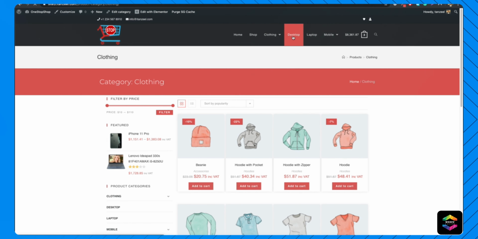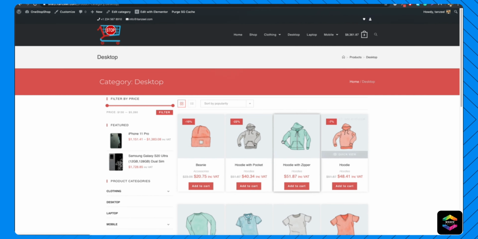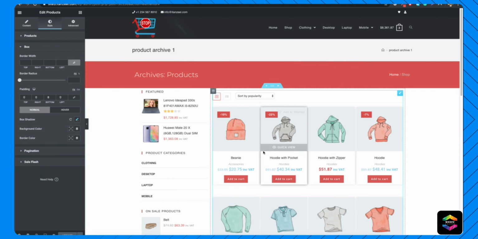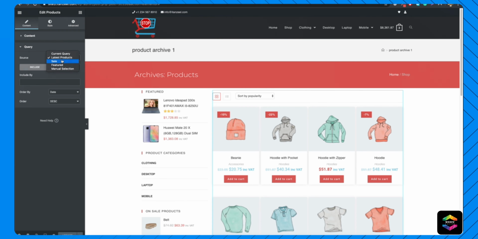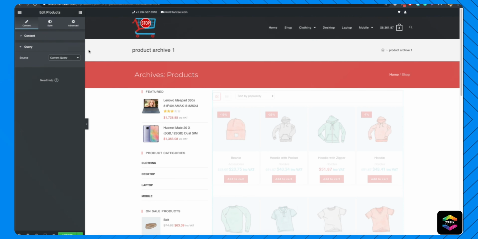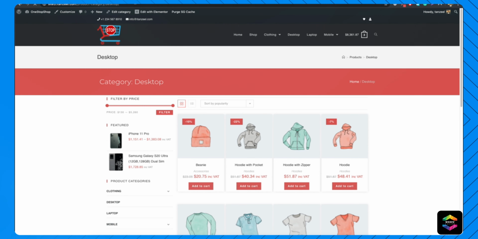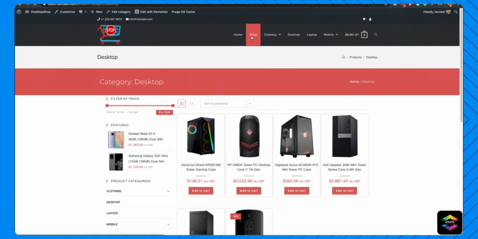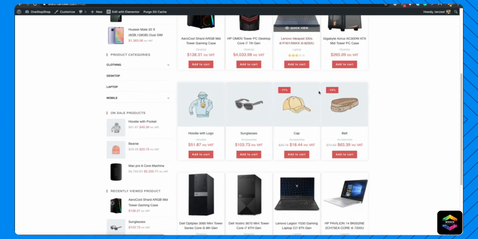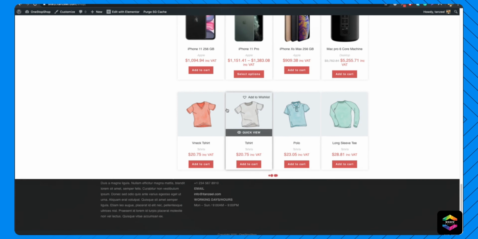Same like this, even if you go to the desktop category, you can see that we're not actually seeing the desktop category pages. And for that, what you have to do is to come up here, and you have to go to the content here, and you have to go to the query, and then you have to select it to be current query. So what this current query means, it's going to get the URL, and then it's going to show the products based on that. And now if you will just hit update, and now if you will come up here and you will refresh this, then you will see that now you are only getting the desktop. Same like this, if you go to the shop page, you can see that we are now getting it like this. So this is how it's working.